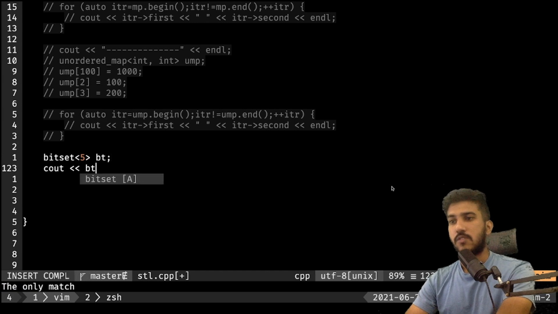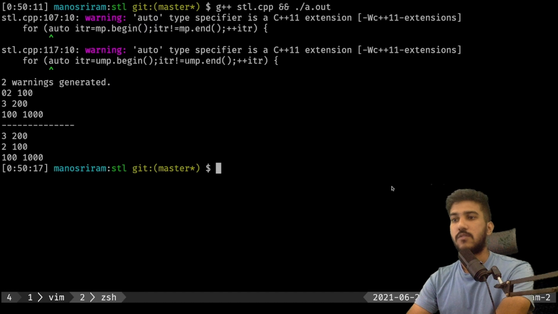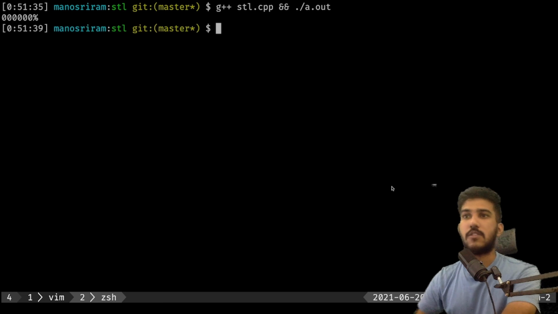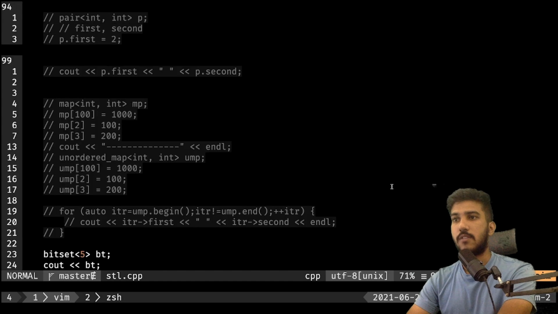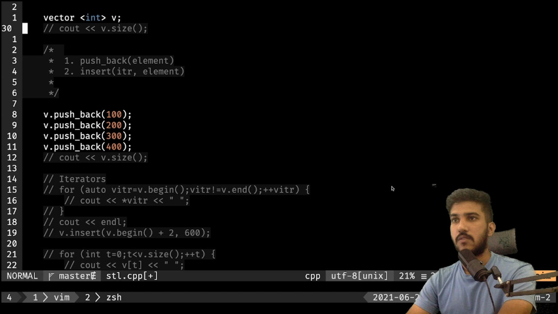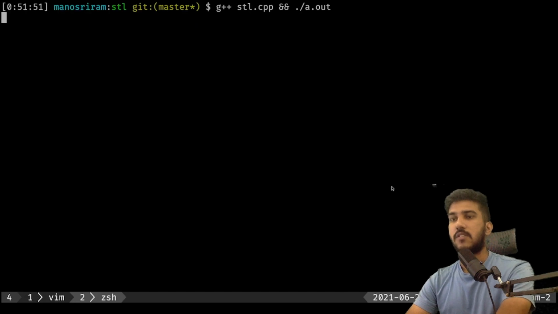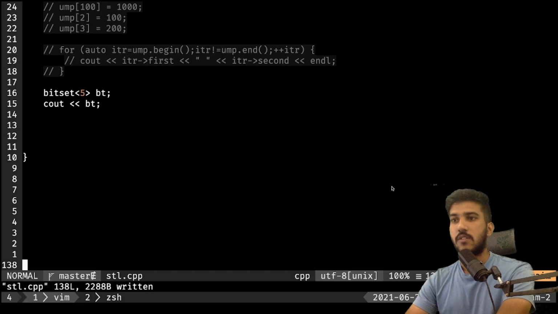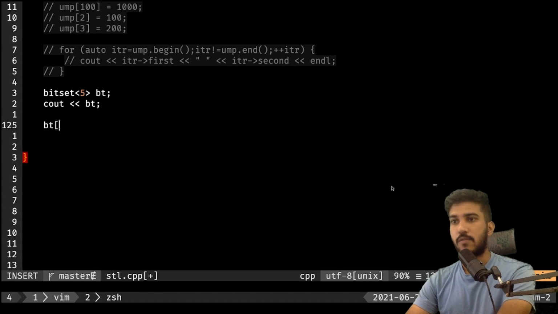And if I cout this bt, there are no iterators for this. It's quite simple. Then you can see I get 5 zeros. Actually the first 0 is from the above line somewhere here. And if I save this and run this, I should get 5 zeros, which means all 5 of the bits are not set. So we can set that by saying bt of, let's say, 0 equals 1.